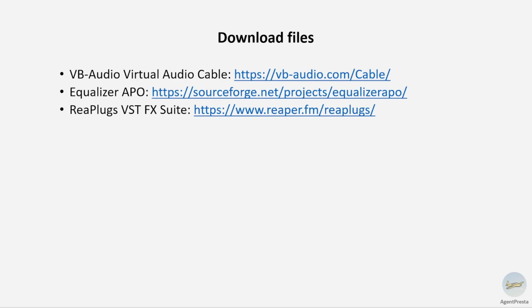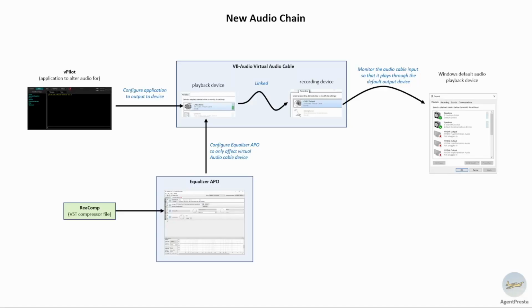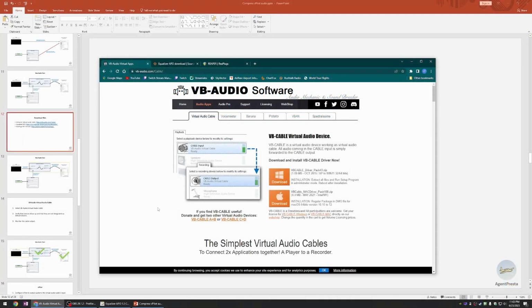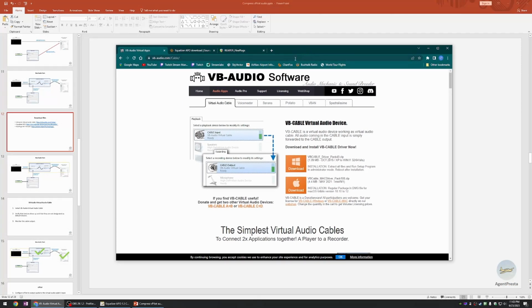The first part is going to be to download all the files. So we need to download, if I go back here, this VB Audio Virtual Audio Cable. We need to download our compressor if you don't already have one. And we need to download Equalizer APO. I have the 3 websites listed up where you can find those, and I'll show people just in case you want to make sure you're in the right place.